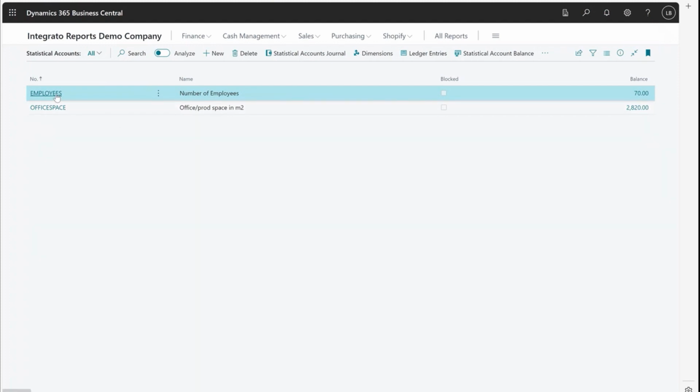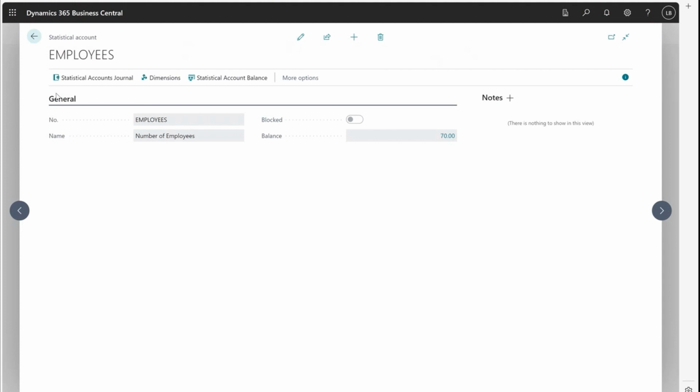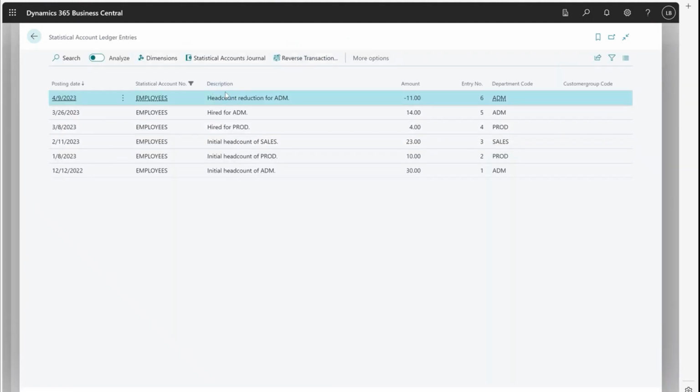So if we go into this employee statistical account, we're going to see several things. We're going to see a button for our statistical accounts journal, as well as the dimensions that belong to the statistical account and the statistical account balance. Now, if you go down here inside of the balance and open the details and drill down into it, the statistical account ledger entries card is going to show you a list of all of the ledger entries that are related to that statistical account. So everything that has happened for our employee statistical accounts, for anyone where we had our initial headcount, we hired more people in, or a headcount reduction, has all been recorded here along with its posting date.